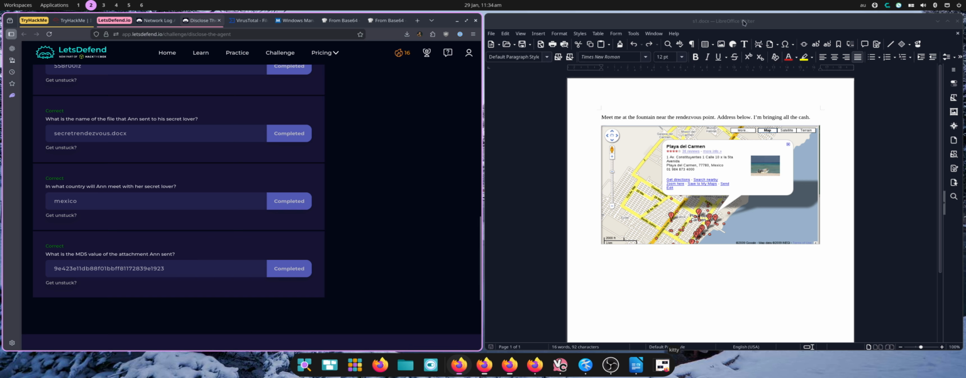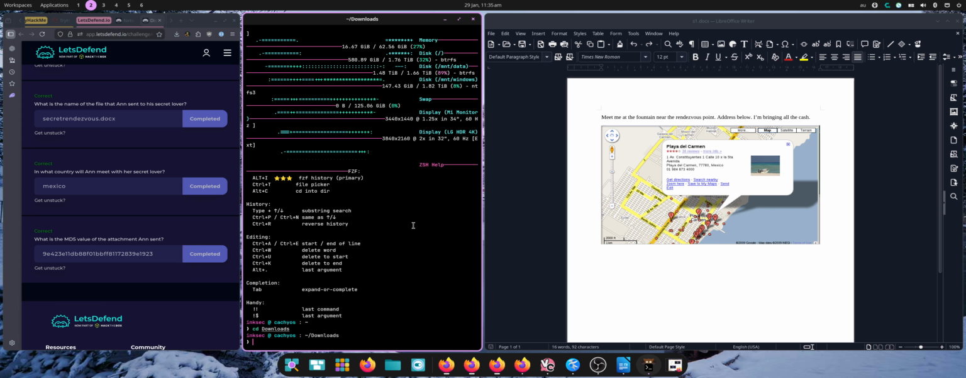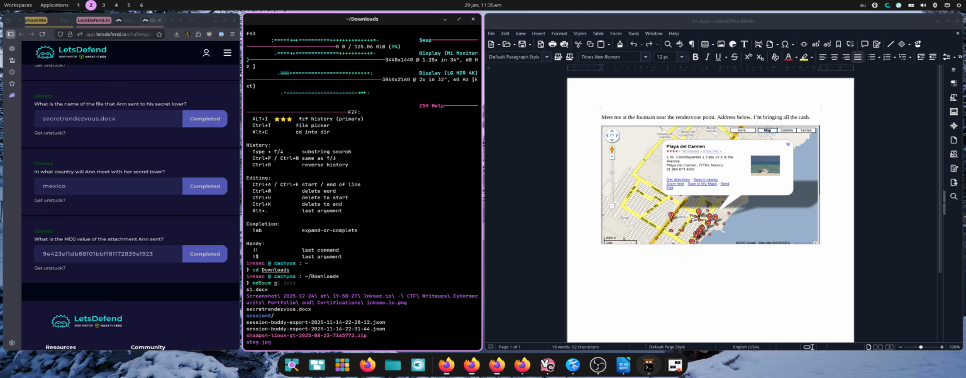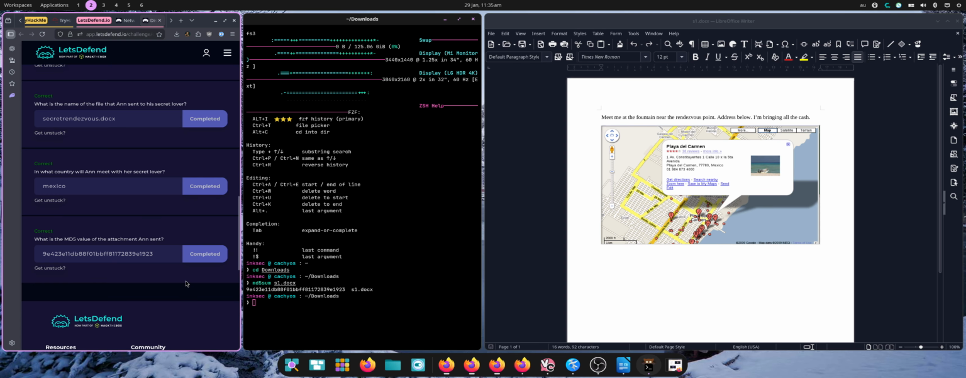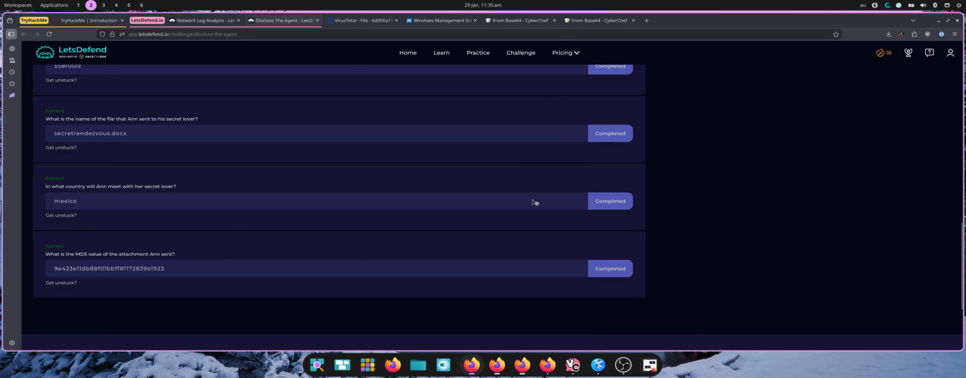So I was using Libre. You could use WinWord, whatever. And what is the MD5 value? I showed that before. That was simply md5sum and the document name that you exported it to, and that gave us the MD5. Alright, so that is how we solved that challenge.